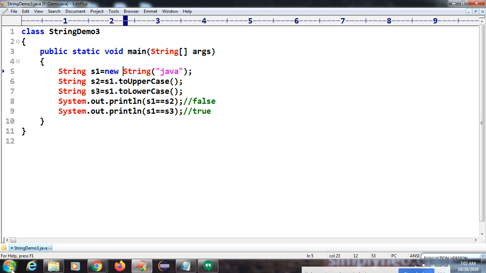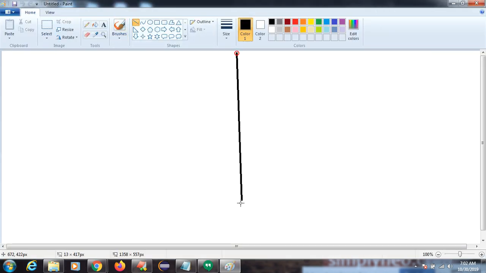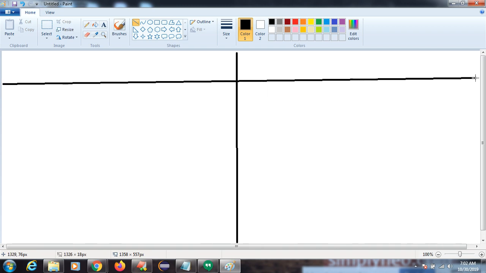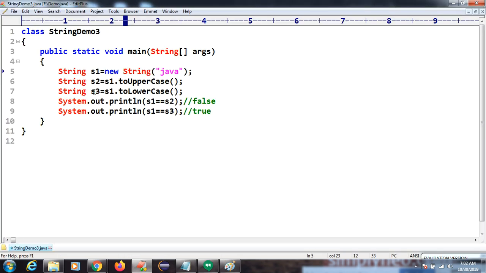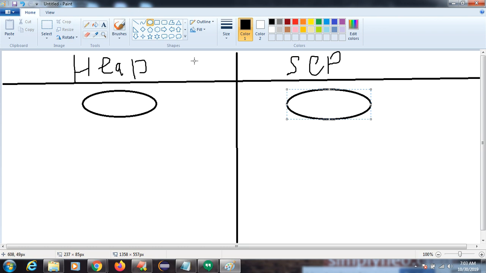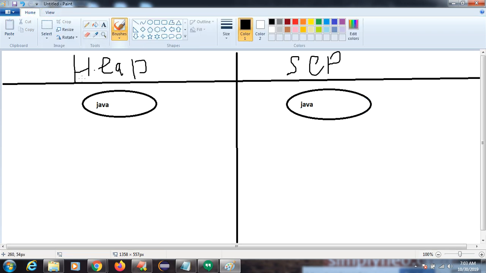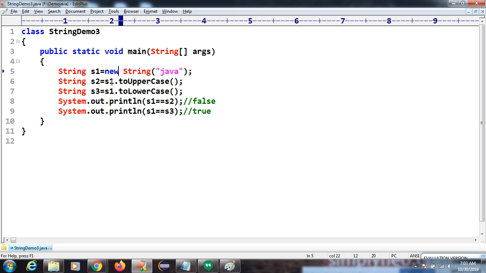Okay, so as we know from the previous, we have a SCP and a heap. This is the heap and this is the SCP. We are going to use the new keyword, so one object will be created in the heap area and one object will be created in the SCP area. This is your Java and this is your Java. Now S1 will point to it.